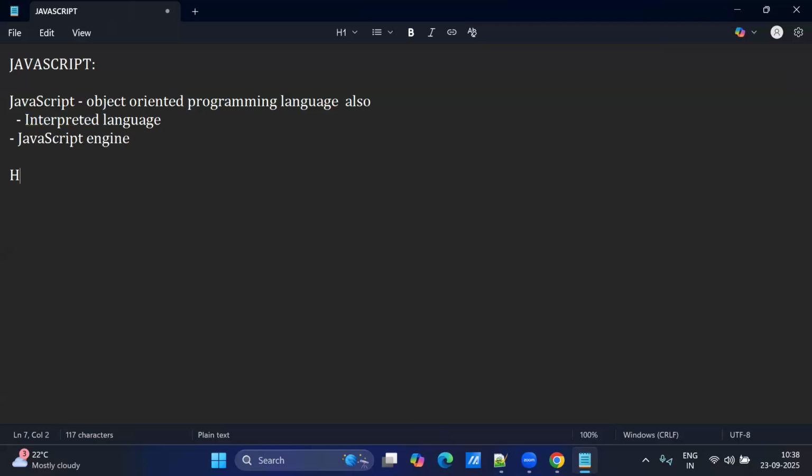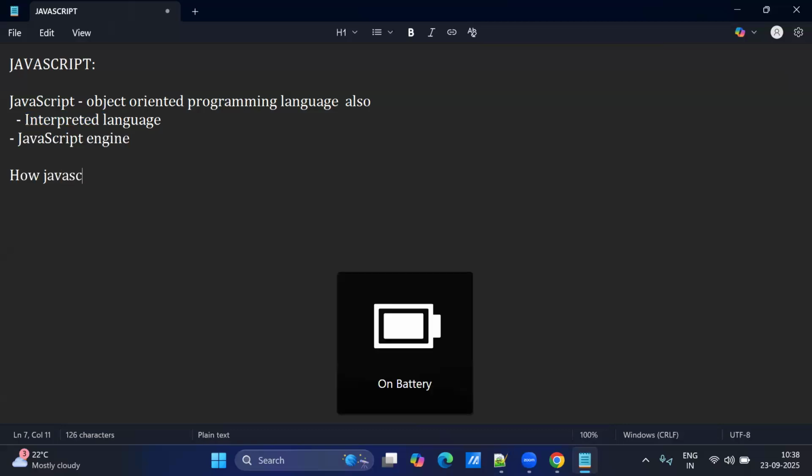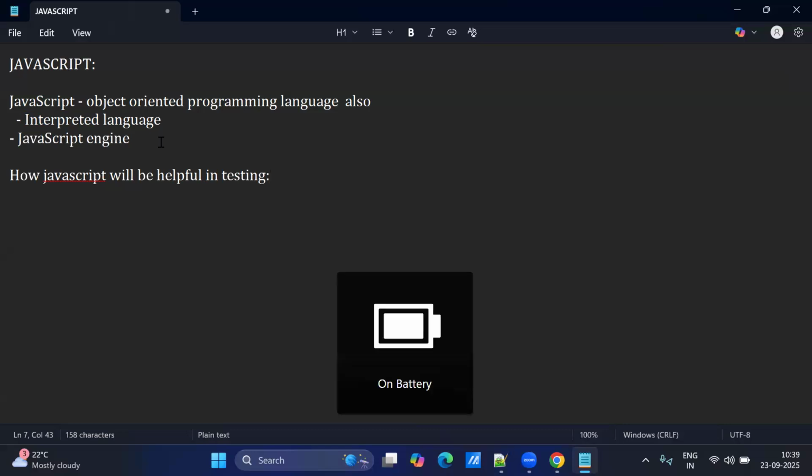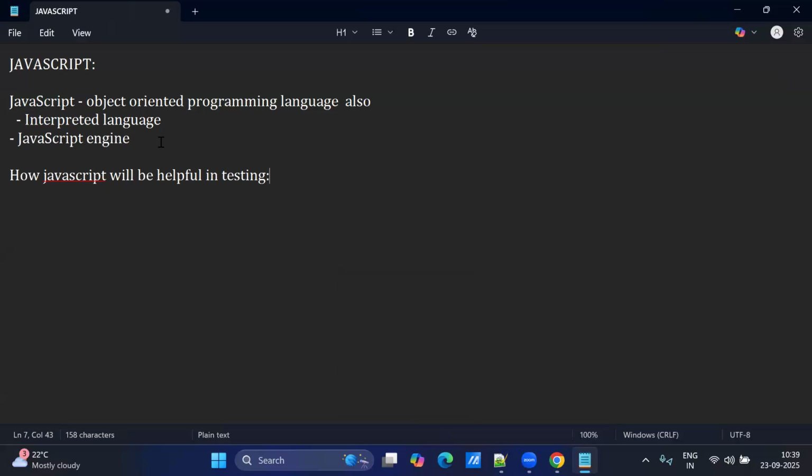And how JavaScript will be helpful in testing. So these points we will discuss, and we will start launching JavaScript. We will start writing the programs and try to work on the programs in JavaScript. Not only on the tool, we can also execute our programs in the browser. That also we will see, how we will launch it.